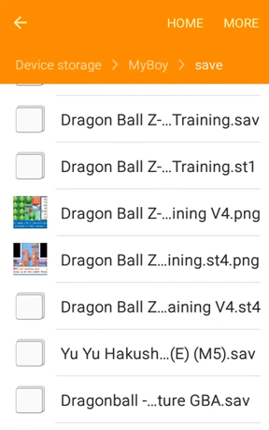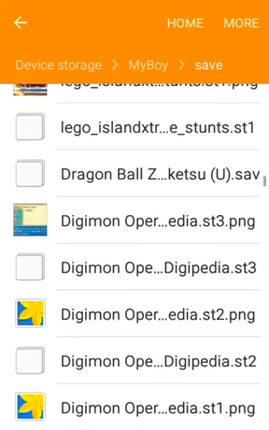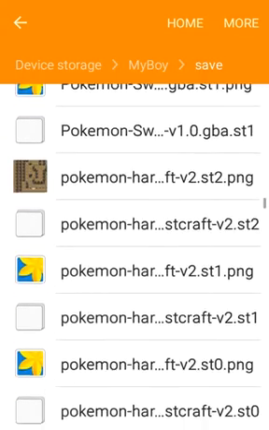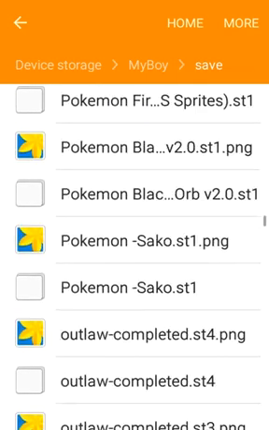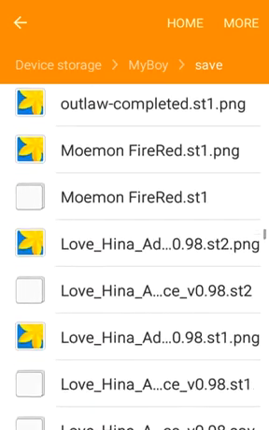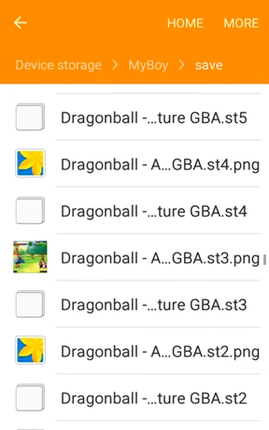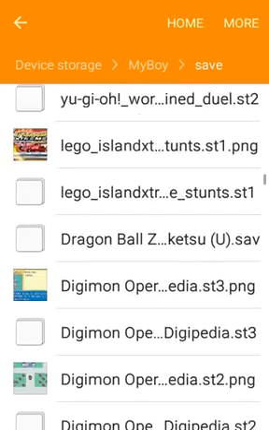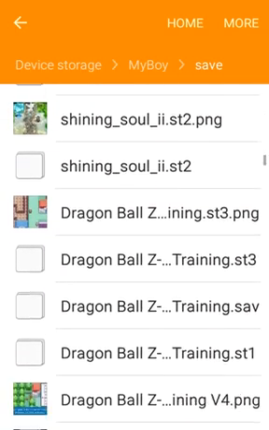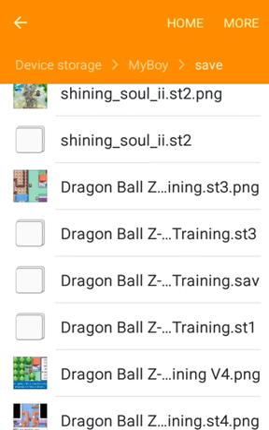But as you can see, over here, a little bit downwards, I have the actual old saves for it. Where is it? I think it's a little bit further up, because I do have my older saves. Yup, right here, Dragon Ball Z Team Training. This is not version 4. This is the version beforehand. State 3 PNG and the normal state 3, which is for the picture.